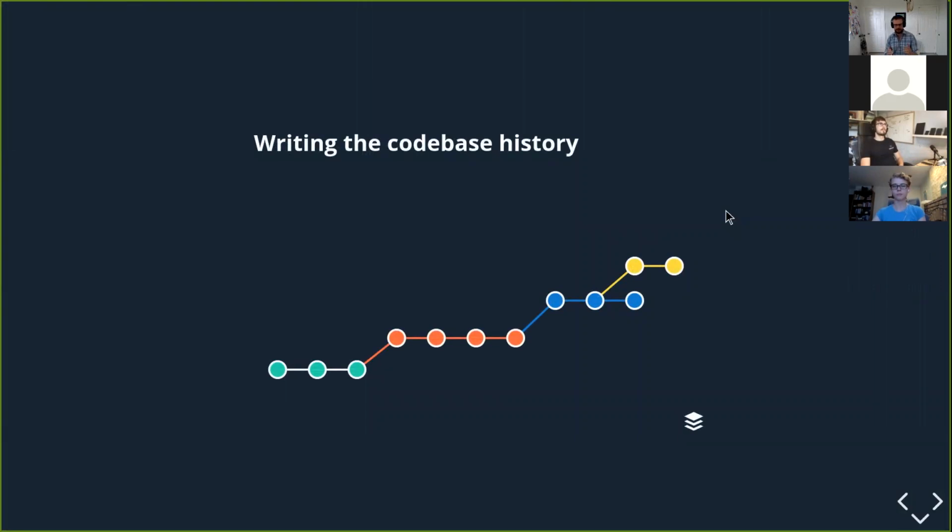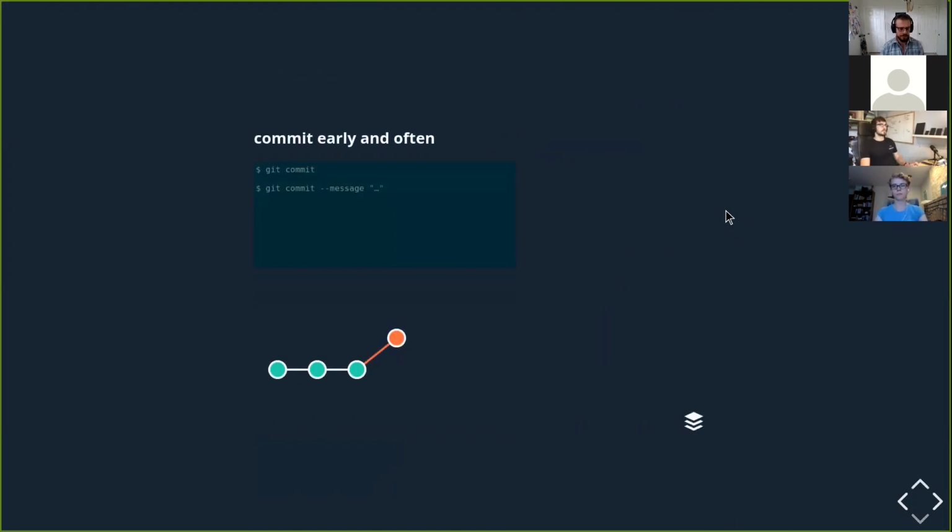So as we have two different mindsets, we also have two different ways to approach the Git repository itself. And when we are writing the code base history, one thing we want to do is commit early and often, so that we can always have a way to roll back if something is not working as expected. We can delete stuff. We have a way to annotate what we are going to do as well.